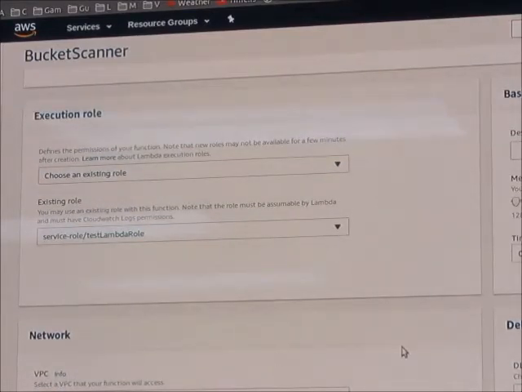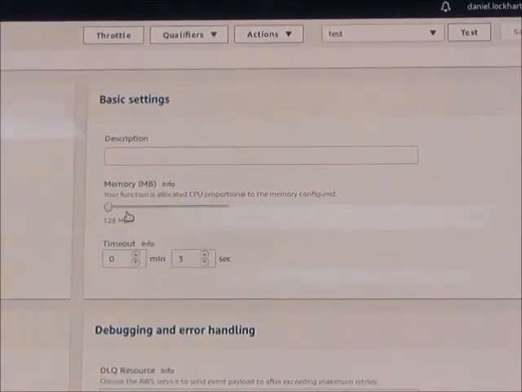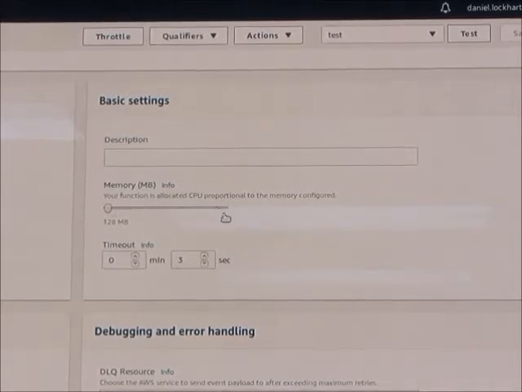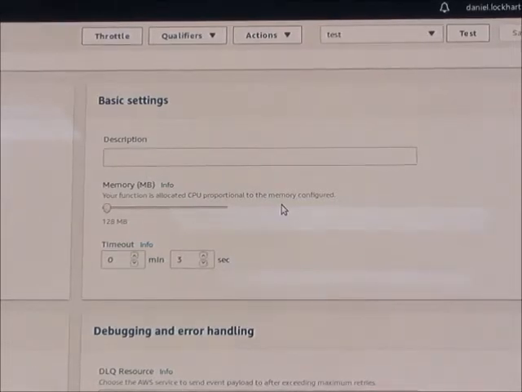While we're down here, you can set a timeout for your AWS function. You can set the megabytes and CPU, and here it says function is allocated CPU proportional to memory configured, which is a bit crappy, but well.